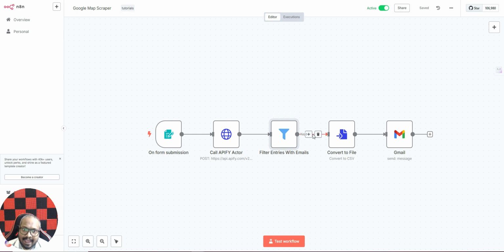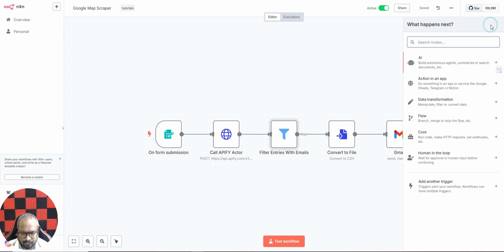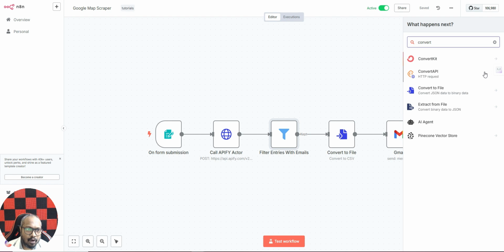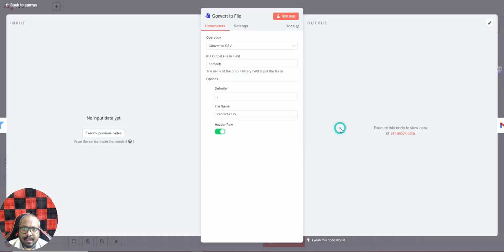Next, once I have the filtered results, I'll be converting it into CSV because we need to email it to our prospects or we need to email it to our clients, right? So just search for convert to file node, just click on it. And here, put the output file in the field contacts. That's just for my reference. Then output file name. Again, you can give whatever file name you need. And if these options are not there with you, like see here, now I do not have the delimit option. Just click on add option and add this one as well.